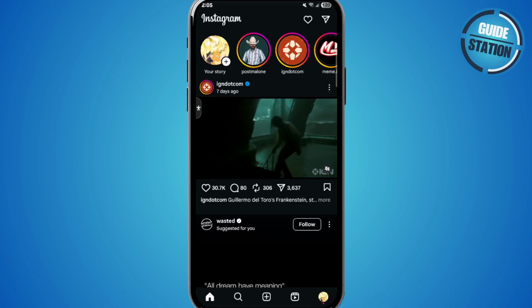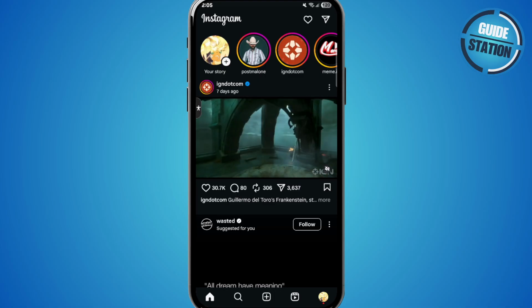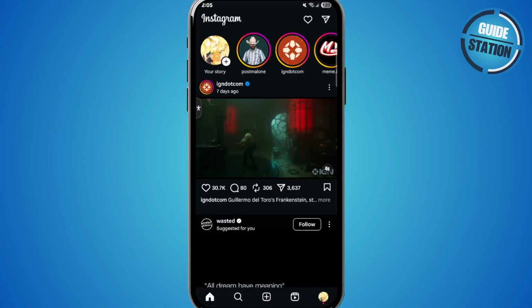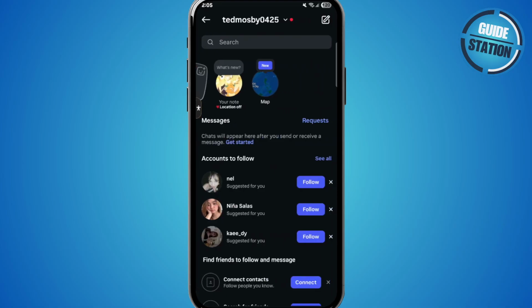In today's video, I'm going to show you how to disable Instagram Maps, or in other words, how to turn off location sharing on your account. Let's get started. First, you want to open your Instagram app and head over to your DMs. From here, you want to choose Map.